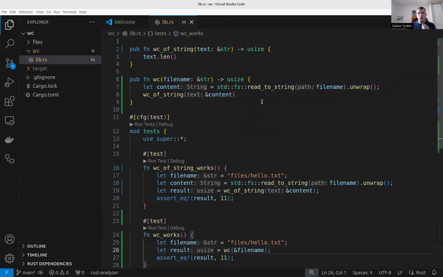So one note that you might notice is that here I didn't put return, neither did I put it here, and I didn't put the semicolon. So this is an expression and it returns the value.